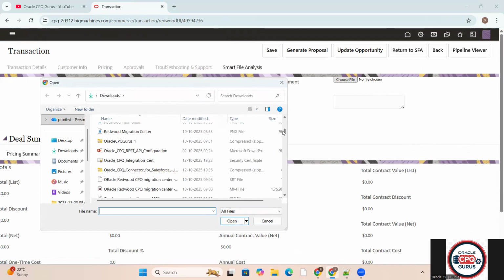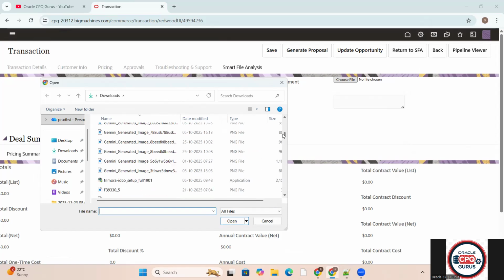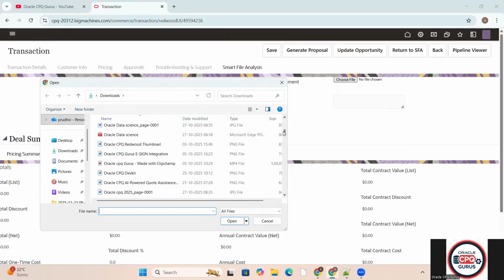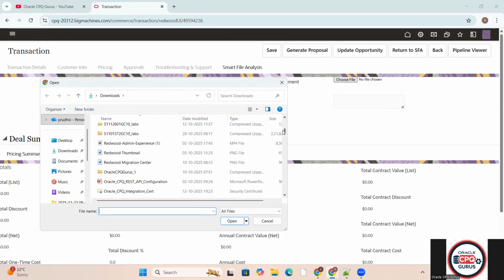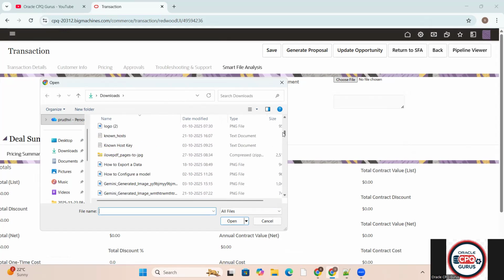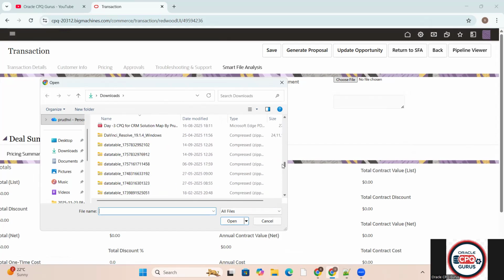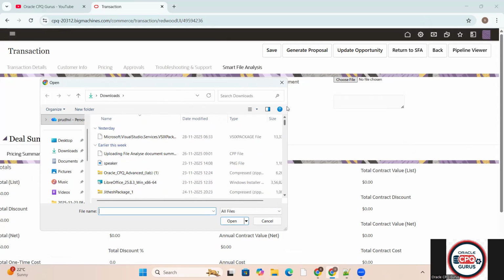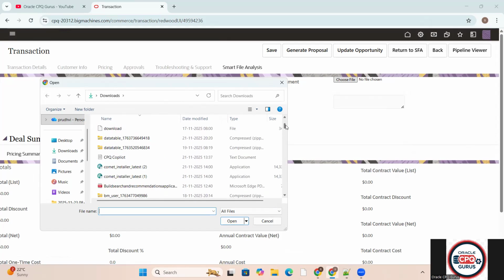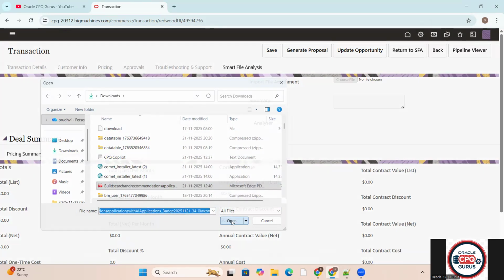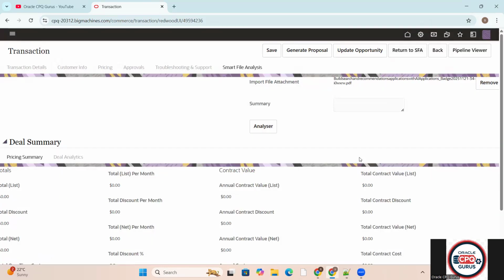So let me import a PDF file. There is a bill search recommendation application, and I'm uploading this PDF. Once you upload this PDF, just click on the analyzer.